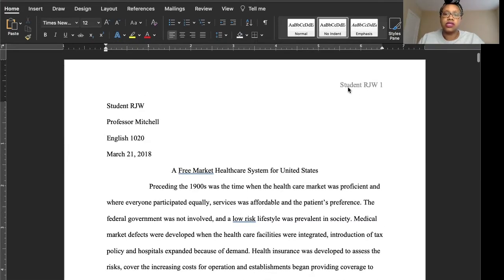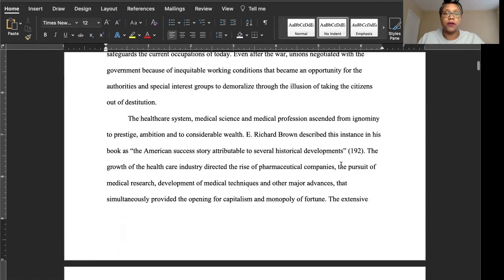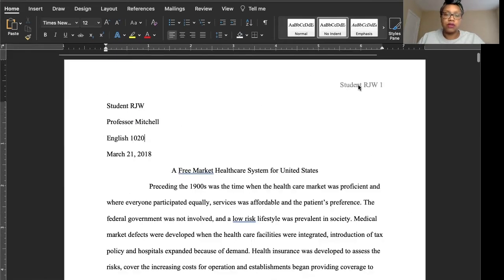And although this just says student RJW, this is just a generic name that I put on this paper to anonymize the student's work. But this would be your last name. So for instance, if this was my paper, it would say Mitchell and then the number 1. If it's someone whose last name is Smith, it would say Smith and then the number 1, and then it would just count 1, 2, 3, 4, so on and so forth throughout the document. All right, so that is the header, goes in the top right corner in MLA formatting.